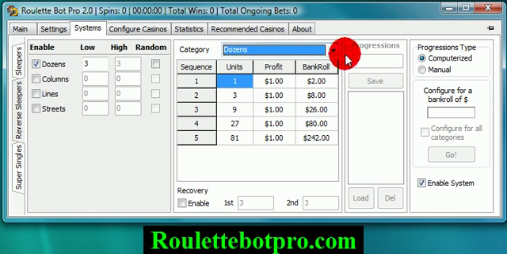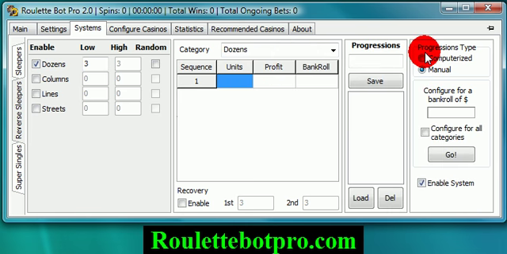Now, when we go to the manual progressions, it works just the same as the sleepers, the same idea, entering in the bankroll, saving the progressions, loading them, deleting them, and also manually setting your own progressions in the progression table. It's all the same as the sleepers.